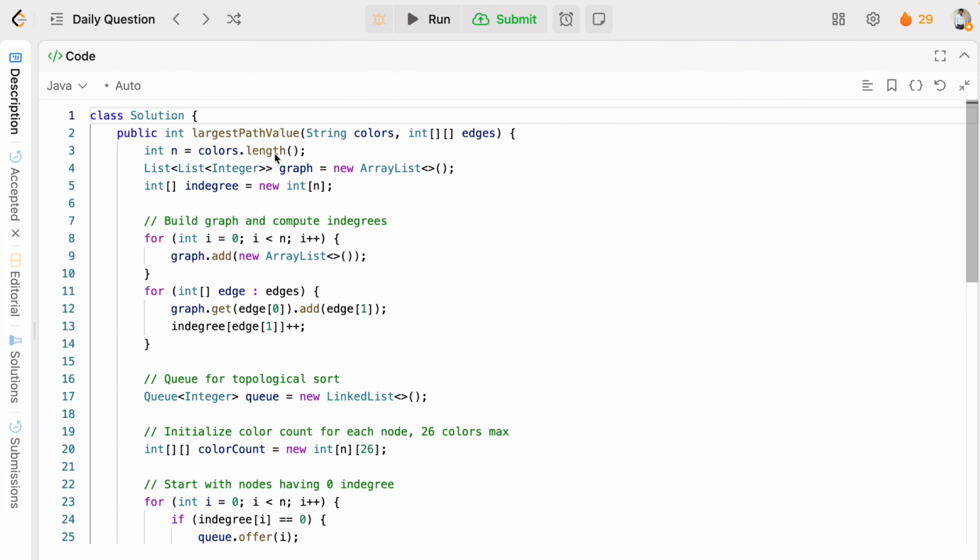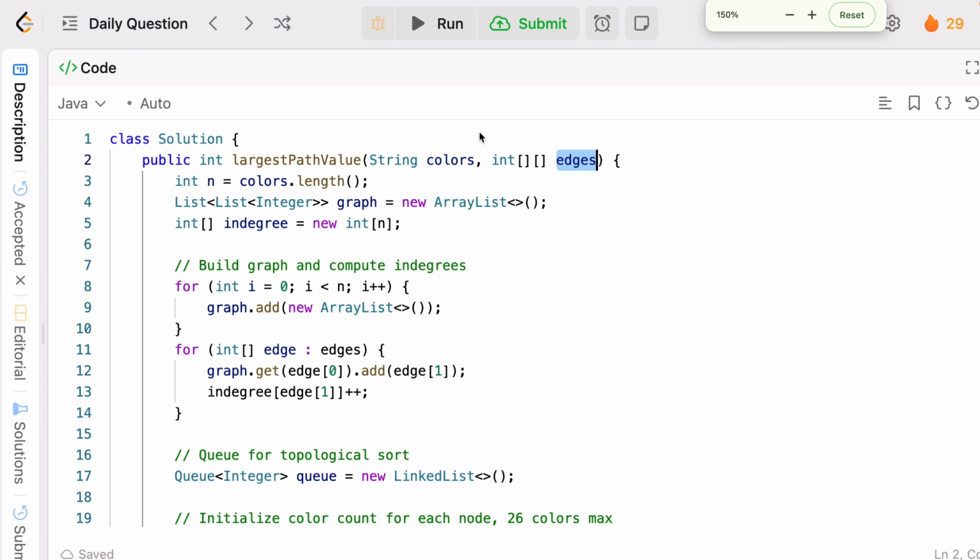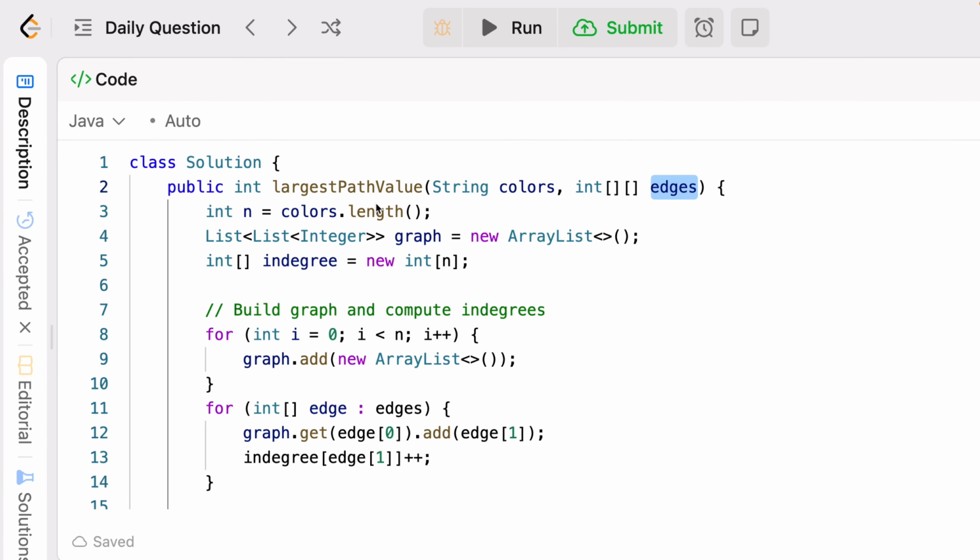So this is your entry point, where you will find n equal to colors.length. Let me zoom a little bit. We have been given colors, and from the colors you will get n, meaning the number of nodes. The number of nodes you can get from the length of the colors string. So this is your entry point, and you have been given two things: colors and edges.